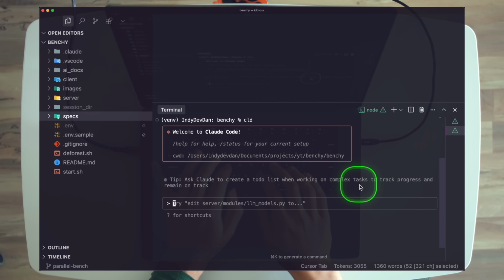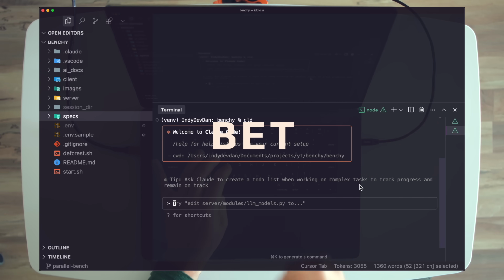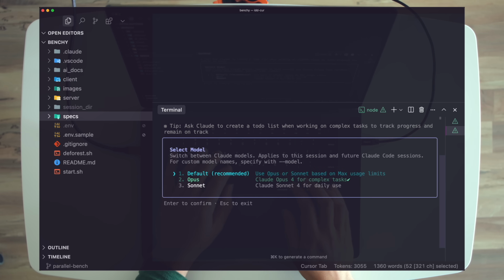Let's set that up. Claude Code is updated. It's generally available. This is big news. That means we can bet big on Claude Code. We can type /model. We can select our model. I'm going to go ahead and use the brand new top of the line Opus 4 model here.